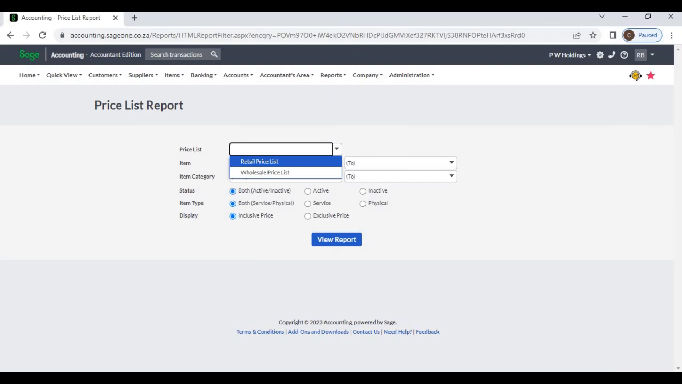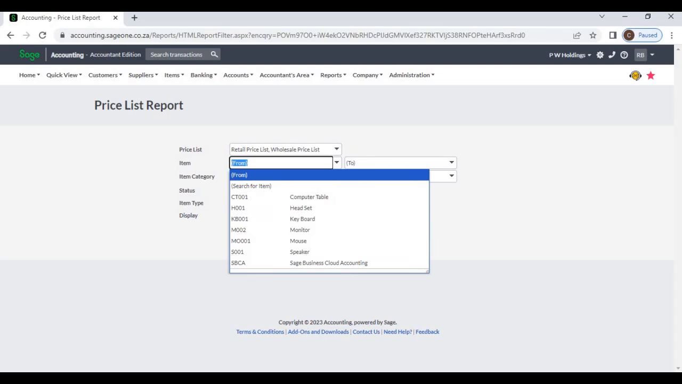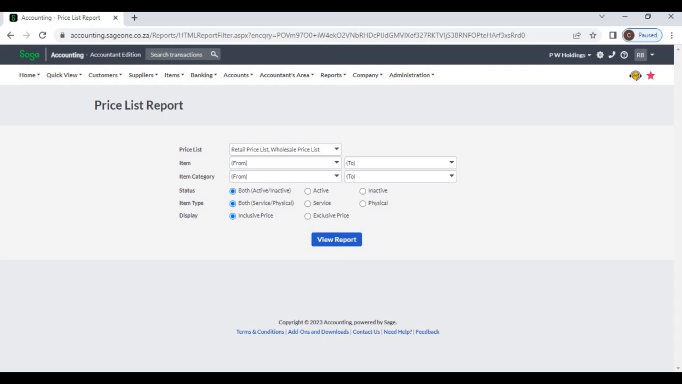You can select price list. You can select items. You can select item categories. You can select item status. You can select item type. You can select inclusive price or exclusive price. Hit the View Report button.